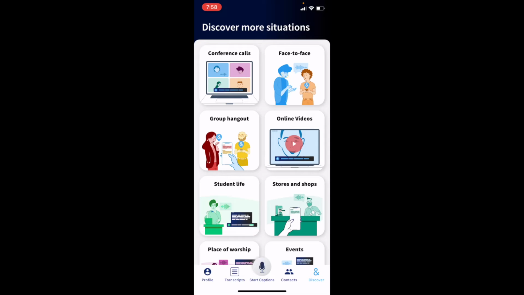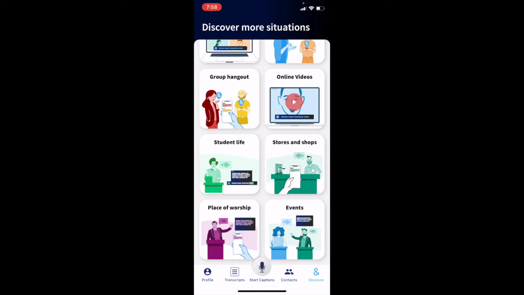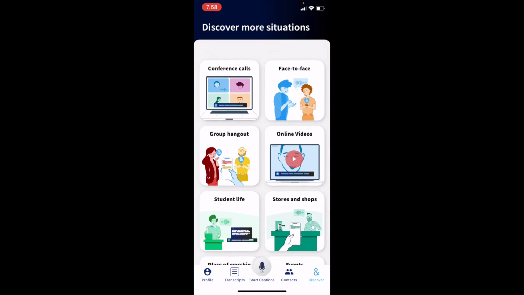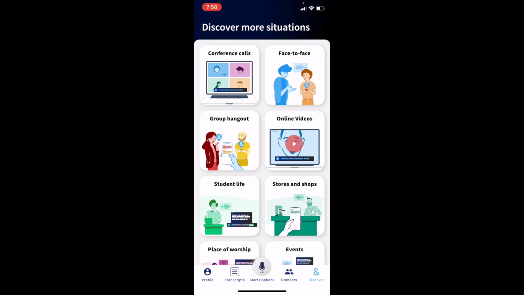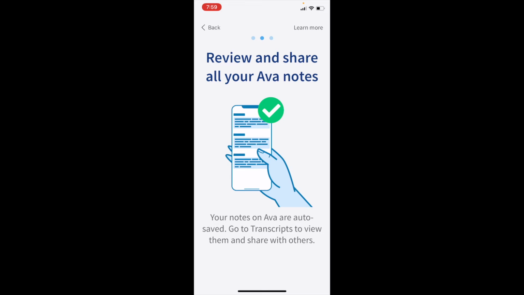The transcripts or the captions are usually used for one-on-one, but more situations can be conference calls, face-to-face, group hangout, online videos, student life, stores and shops, place of worship, and events. So first of all, let's start with conference calls. You can follow meetings, and you can learn more about it in the top right corner, but you can follow your meetings on your computer, review and share all your Ava notes.